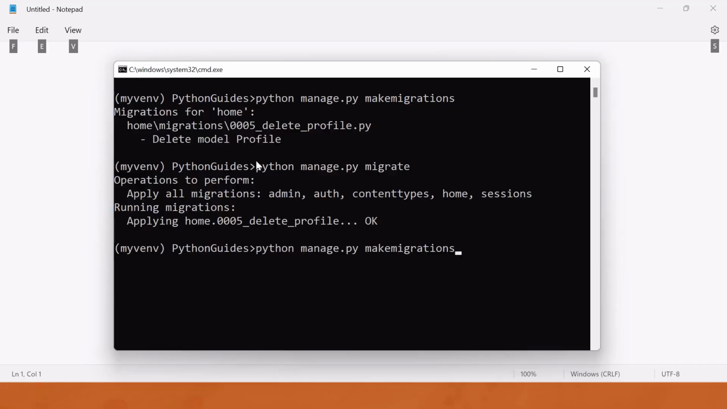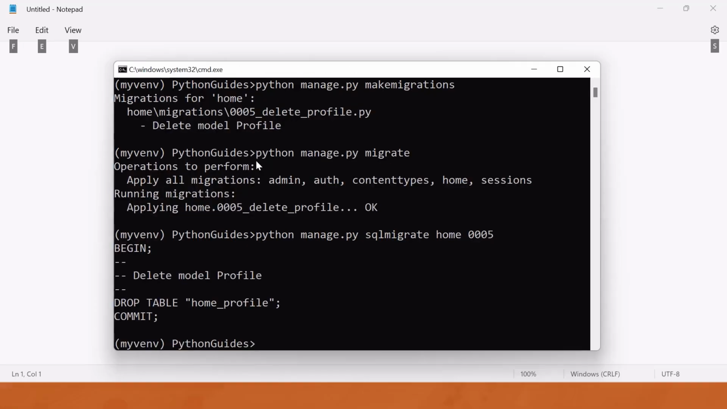If you want to see the equivalent SQL for it, let's use the sqlmigrate command. This time the migration number is 0005. Let's hit enter, and this is the simple SQL which has been performed. So we have used the DROP TABLE SQL statement to drop the table. In terms of the database, the name of the table is home_profile, where home is the name of the application and profile is the model. So I hope with this you all understand how we can manipulate fields in our model and how we can even delete the model from our database.